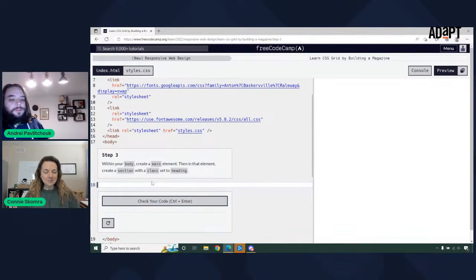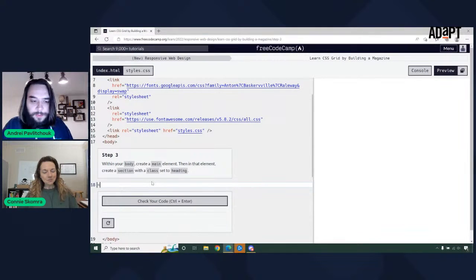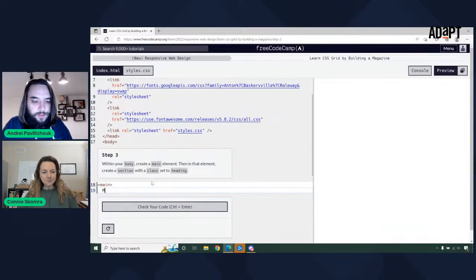Right, so within your body, create a main element. In that element, create a section.